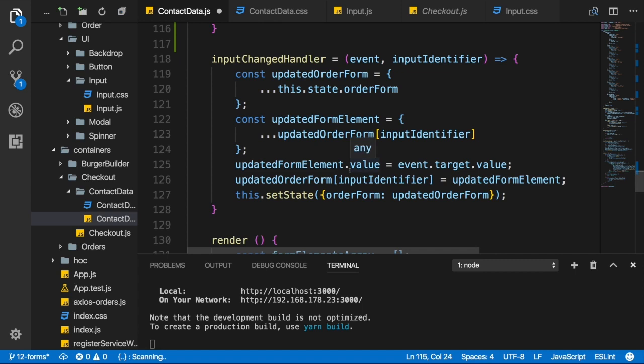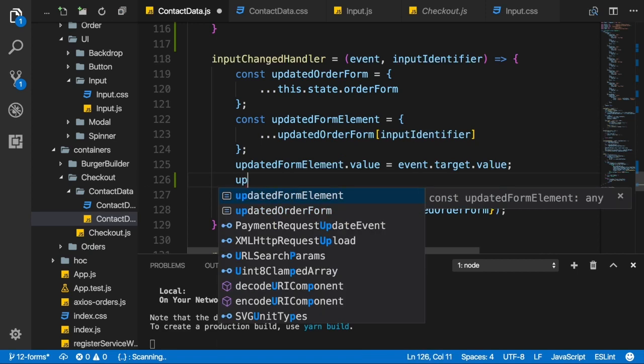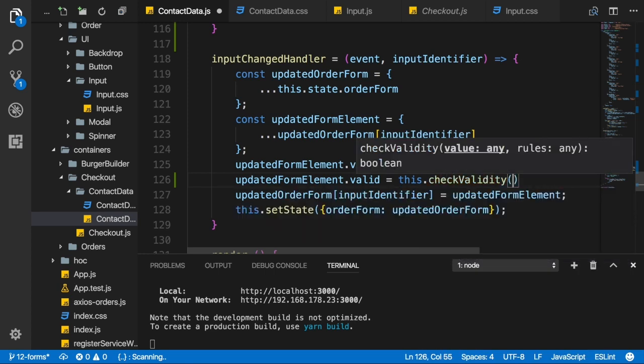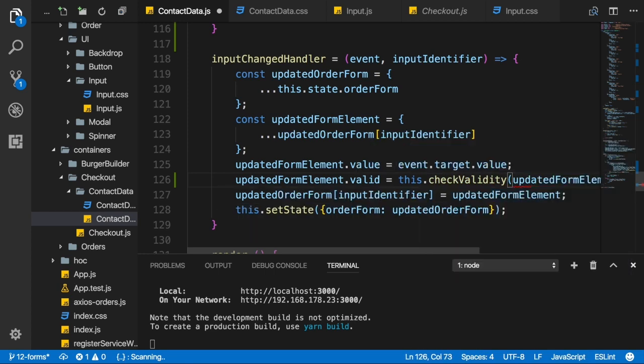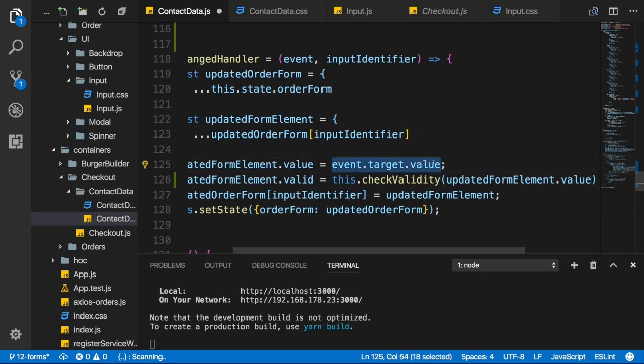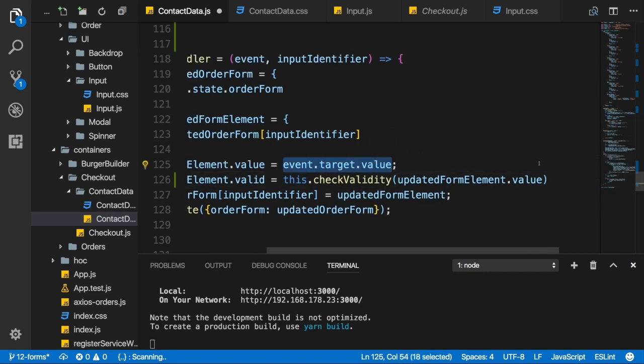In the input changed handler, I can then of course also update my valid value of the updated form element. Here I want to set updatedFormElement.valid equal to this.checkValidity and pass the updatedFormElement value, which we already adjusted to the value passed by the event.